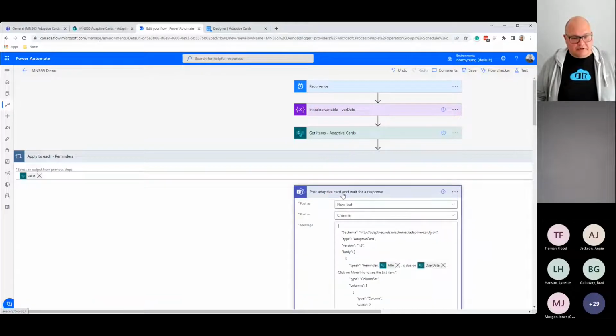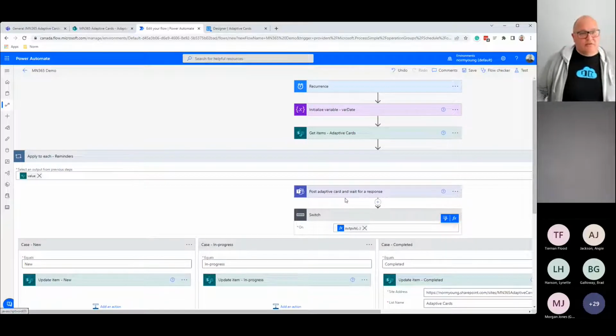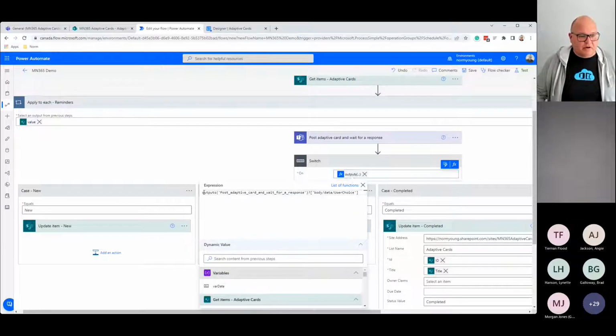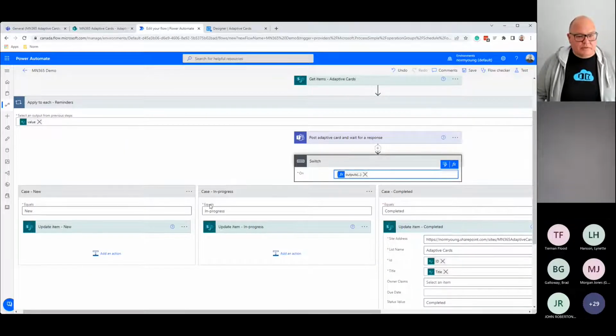We post an adaptive card to our user. The user receives the card and then they submit an action back. We capture the action back with our switch statement. We had to create our own expression to capture it, but the expression is essentially the output from the Teams action, and we traverse the body, get into the data, and pull back that user choice value that's coming back from our adaptive card. From there, we have individual case statements that run against each data value that could be returned from the adaptive card.